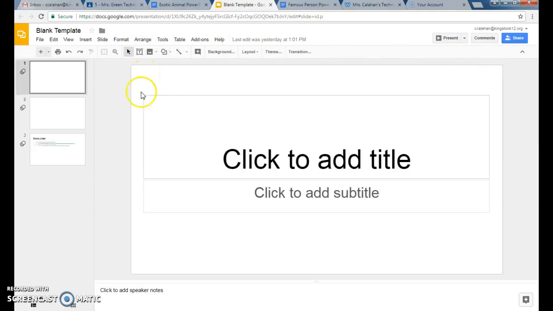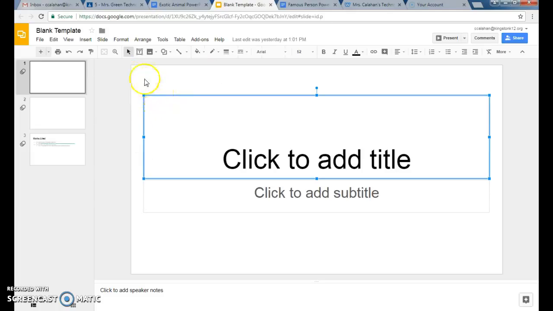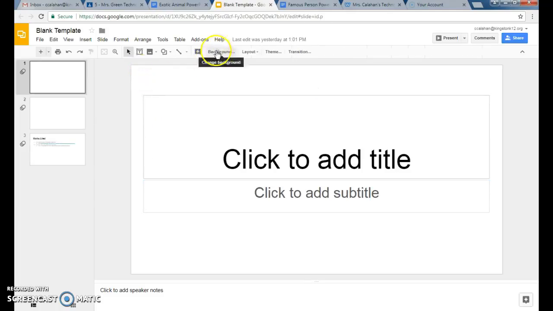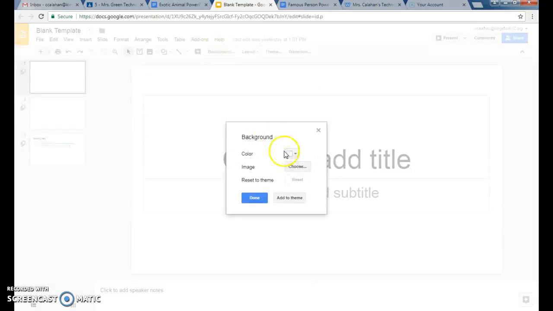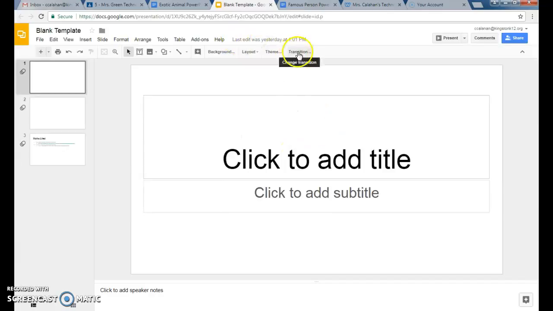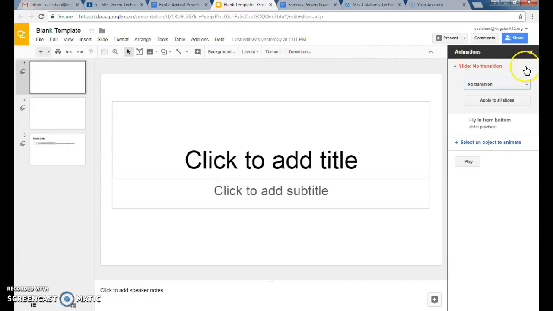Background, if you click on the outer edge of your slide, so not on a text box like this, but on the very outside edge, you're going to find your background here. You can change white to a different color. And you're also going to find your transition here. You're going to notice they don't have as many options as Microsoft PowerPoint does, but it's okay.